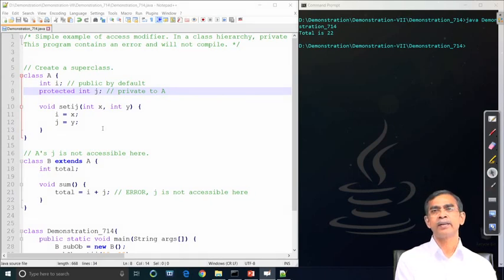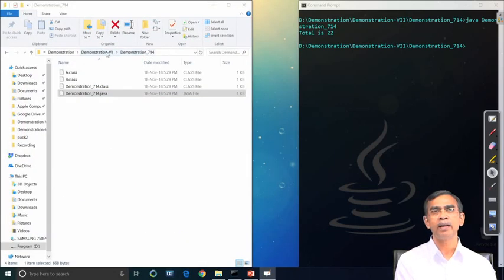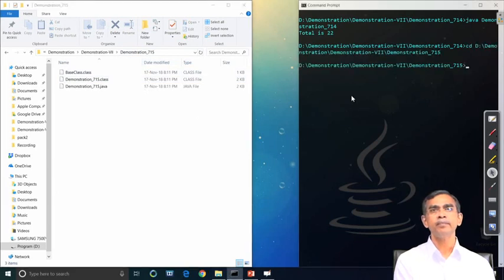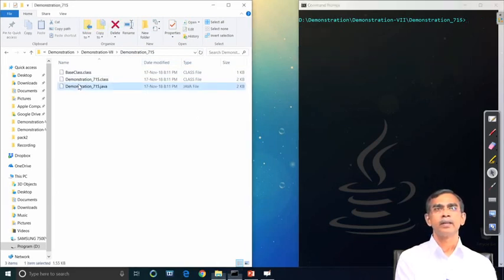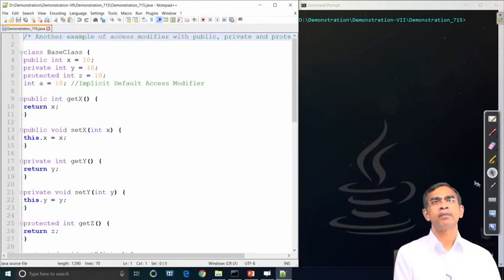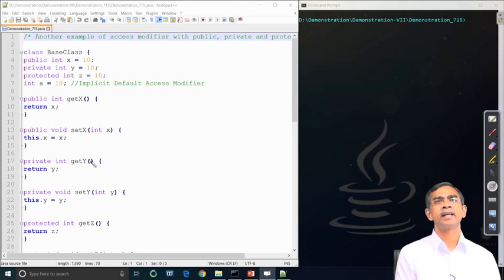Now, let us have a slightly bigger example, which includes many other methods with many access modifiers. 7.15 is the last but one demo. Okay, fine. Let us see the program here. It is a somewhat large program, but it is readily understandable.